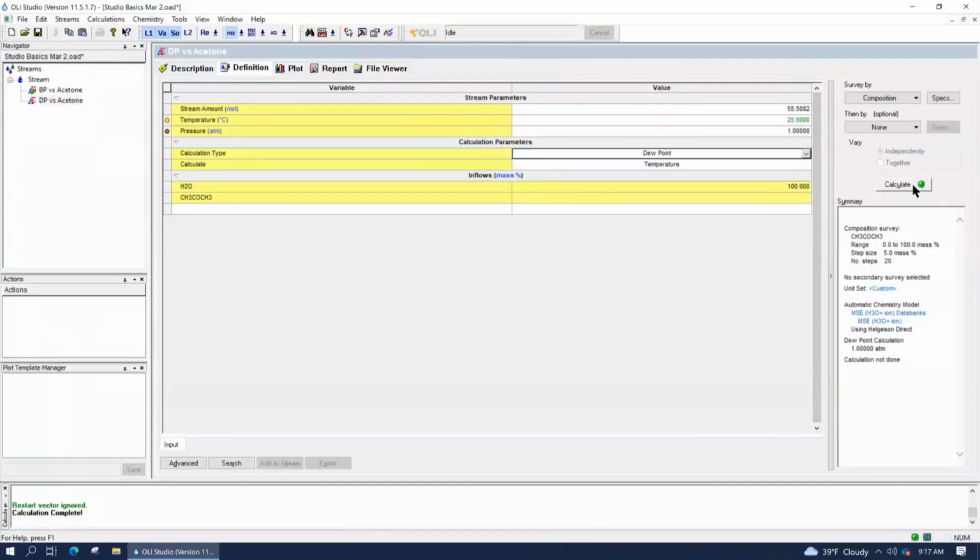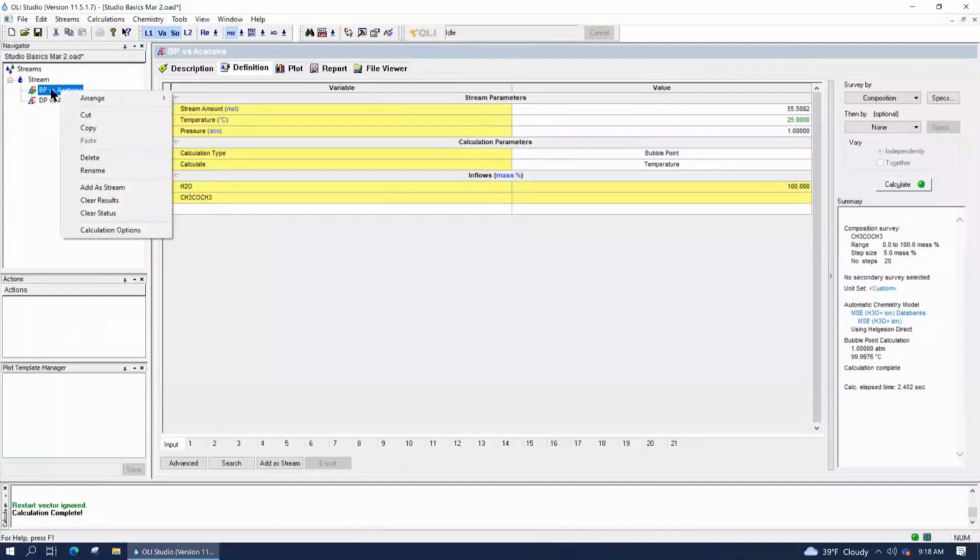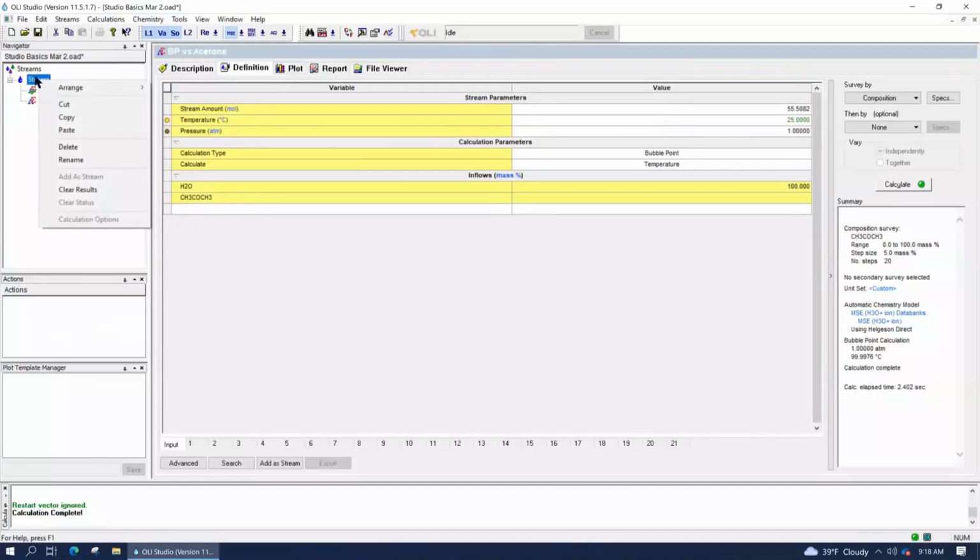Hey, Jay, could you repeat how you duplicated that, please, really quickly? Yeah. Let me go through it. So you click on the survey, highlighting it, you right mouse click on it, and that shows this drop-down list here, right? And the third option is to copy it. So you click on copy, and it brings it into memory. Then you right mouse click on the stream, and then you can paste.